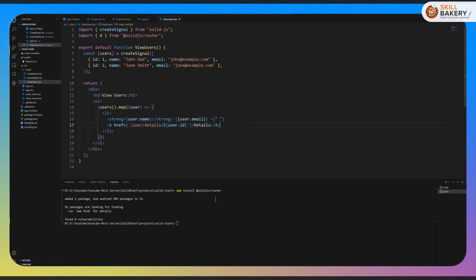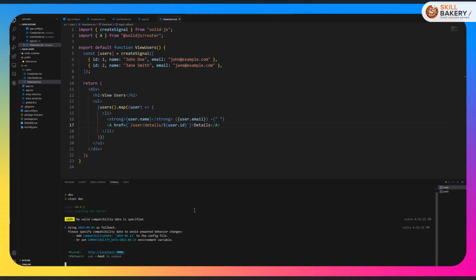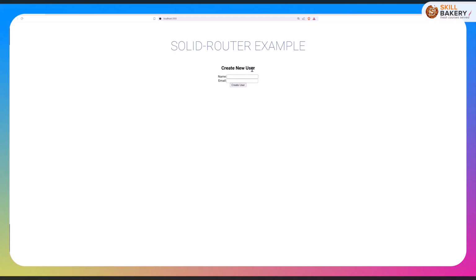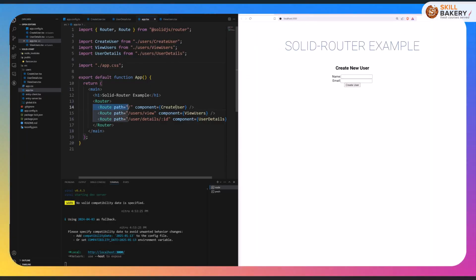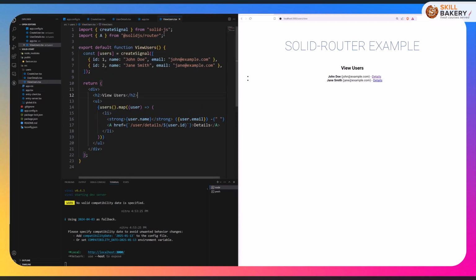Now if I go ahead and execute this in the browser, all I need to do is run the command npm run dev, and this is going to provide me the localhost URL. Let's open it up in the browser, and here we have the create new user, which is the default route that we have. Now if I go and click over here and access the users view route, you will notice that we have these 2 users that we were showing in our view users collection. So we have John Doe and Jane Smith.